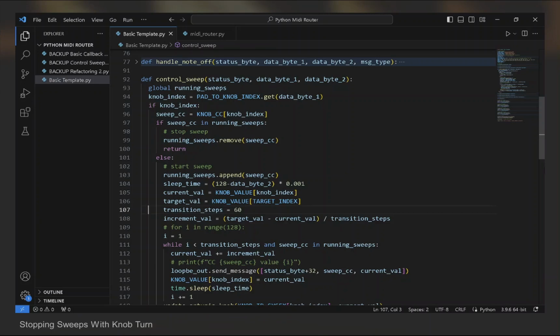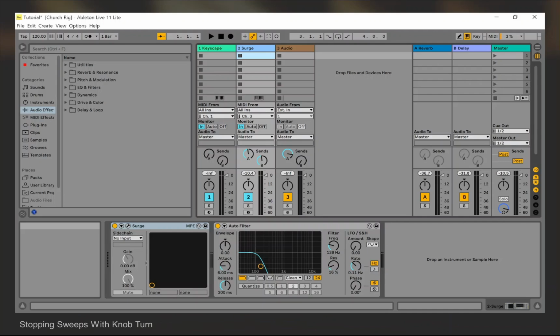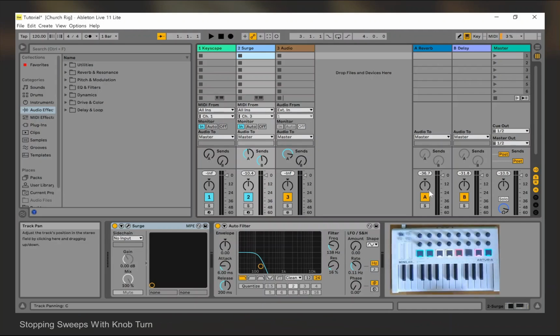So let me show you what happens at the moment when we turn a knob in the middle of a control sweep. Let's just set a control sweep going. So I'll turn the target knob there and I'll fire the control sweep. And now I'll turn this knob. And you see it was competing. And we don't really want it to do that. I think a better functionality would be if when we turn the knob in the middle of a control sweep, it realizes it needs to just stop that, override it, and allow the user to manually change it to where they want it to be.